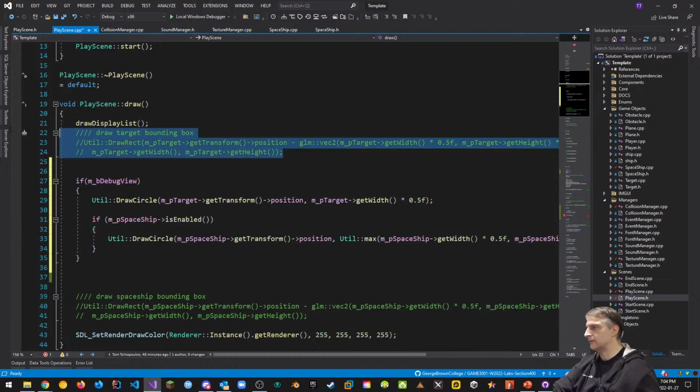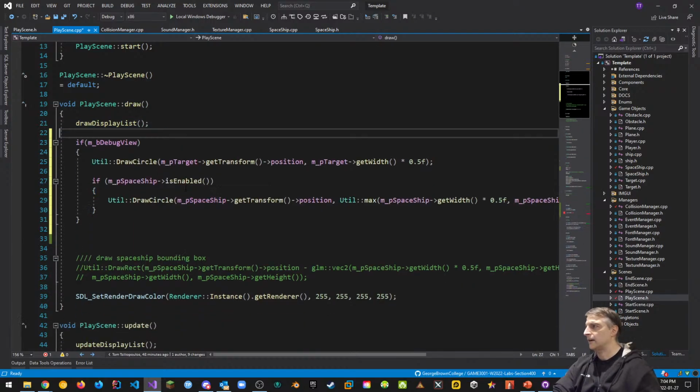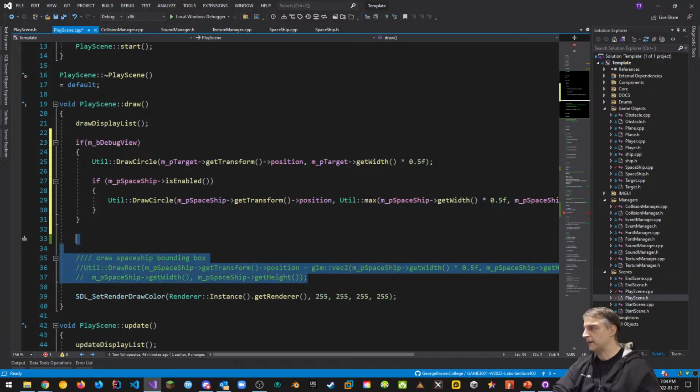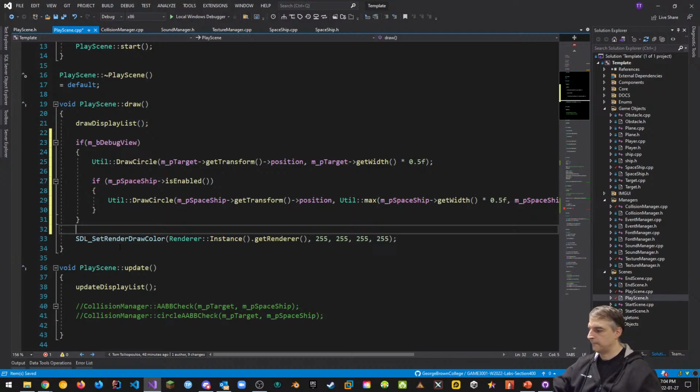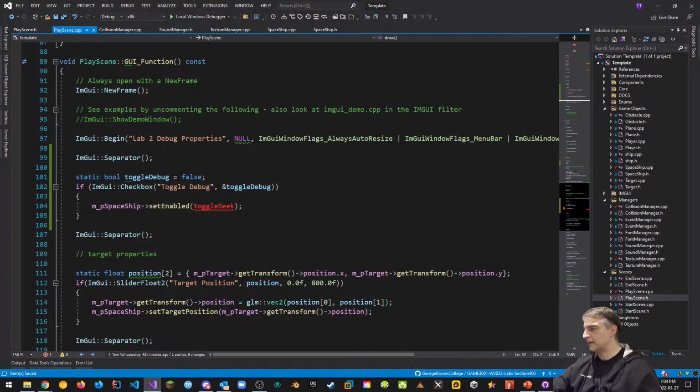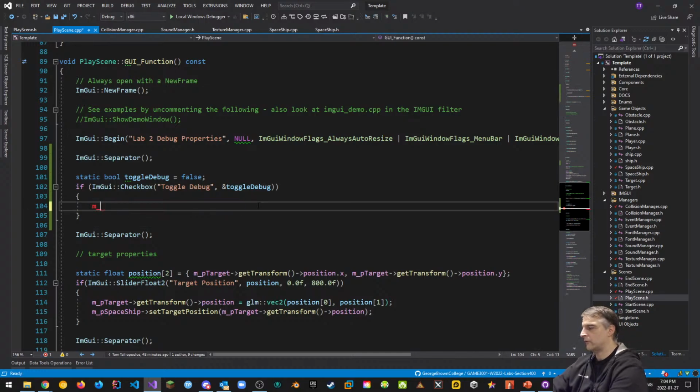We'll get rid of all this. This is kind of already inside of our GitHub. Okay, there's our debug view. And then what we can do is down here, we can say that debug view m_bDebugView is equal to toggle debug. There we go.